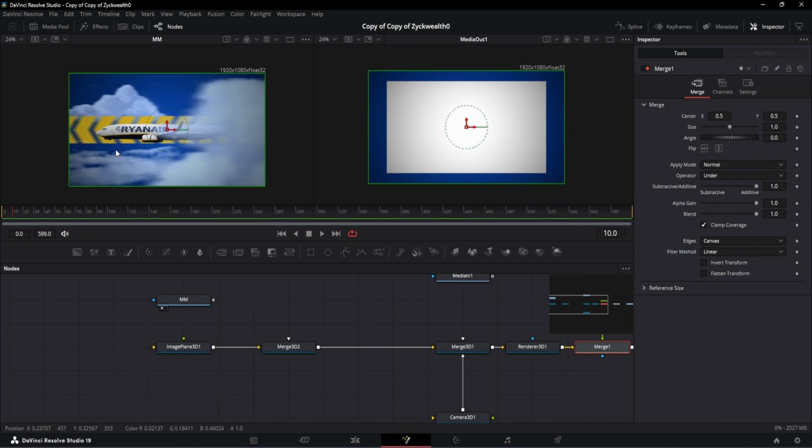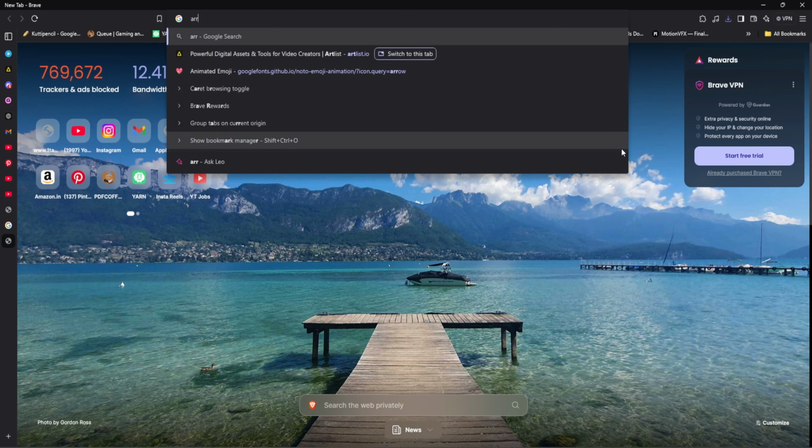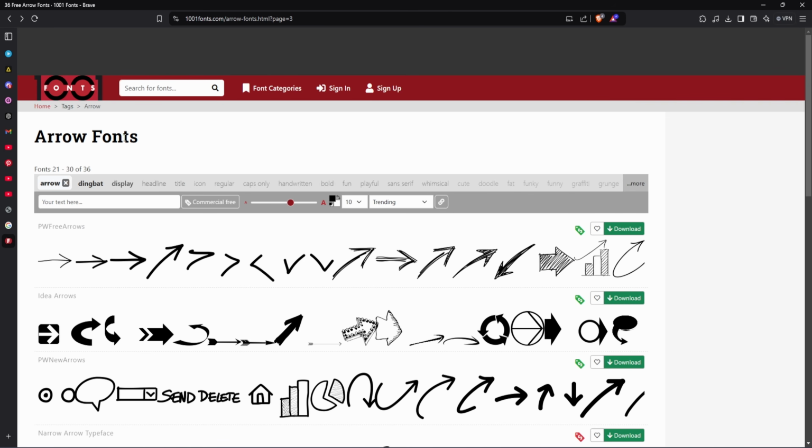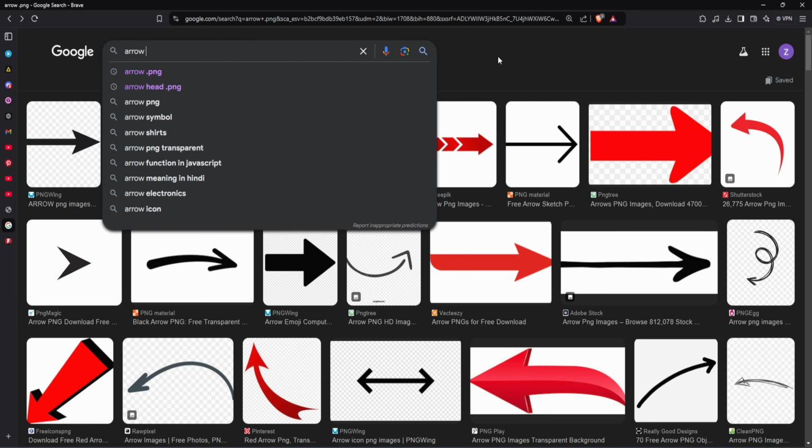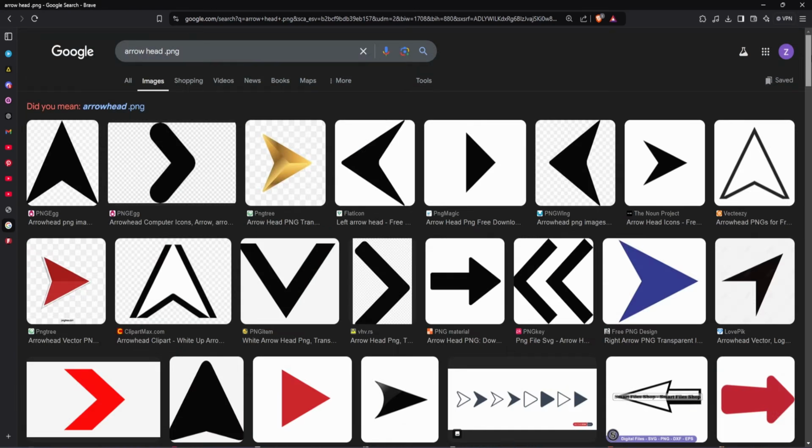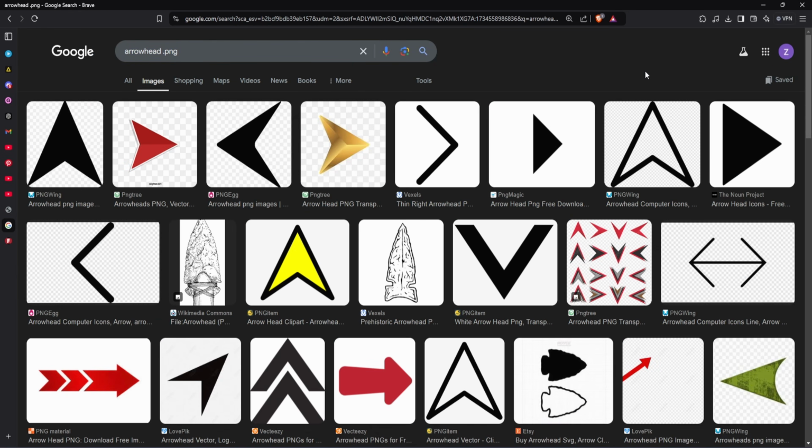We can either download a PNG and duplicate it like 100 times and do this animation. Or you can use a text layer in which this happens to be a font. So sometimes the arrow fonts will be available. And if you can find a font from here, that will be much better. But for now, I'm going to use a PNG. So I'm just going to type arrowhead.png. And if you still can't find what you're looking for, then it's better to create this inside of Photoshop.